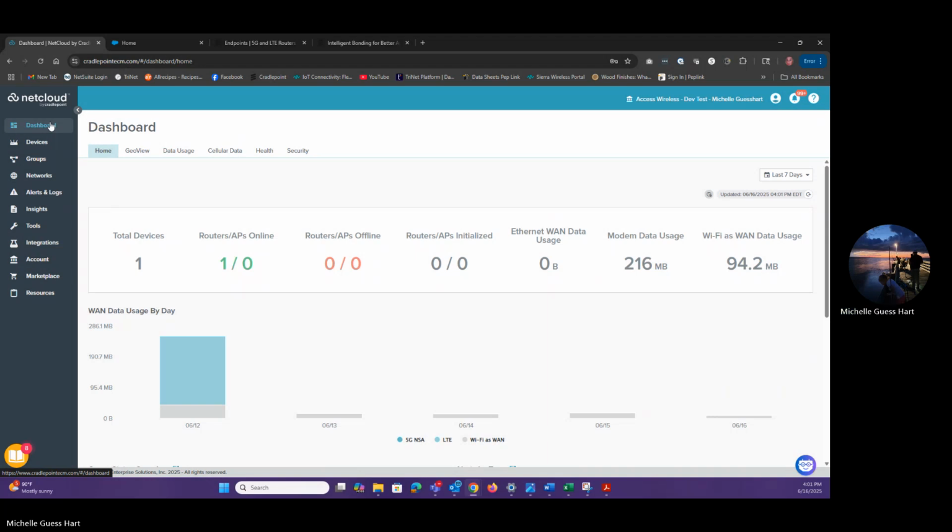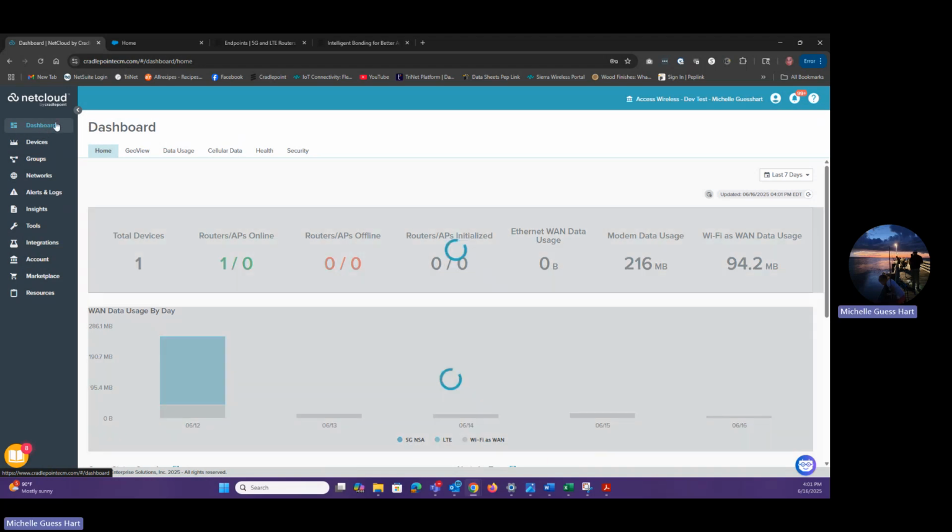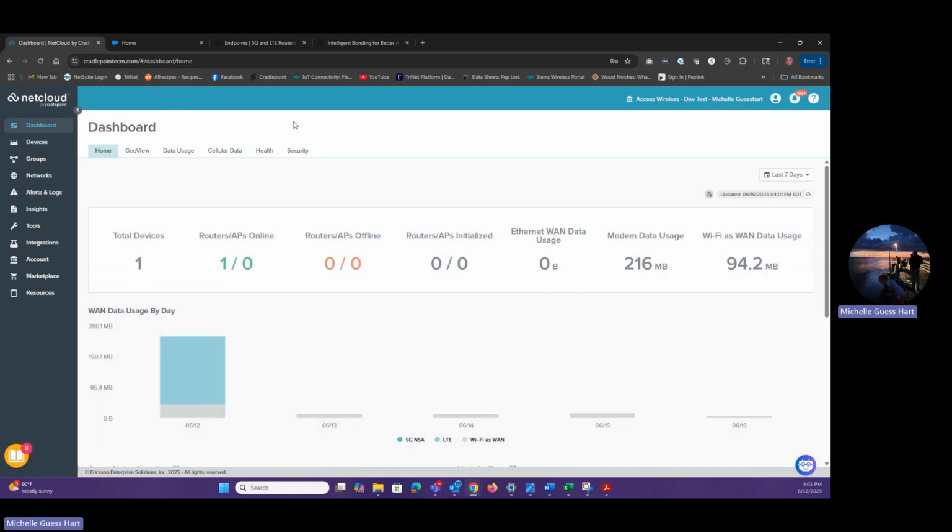Great. All right, so I do have my R1900 pulled up here. This will be the dashboard that you see when you log into your NetCloud account always, and this will give you your total number of devices, how many are online, offline. Of course, Ericsson did just come out with some APs, so you would see those listed here. You would see your Ethernet WAN usage, modem data usage, and then your Wi-Fi's WAN, so you kind of break that up a little bit.